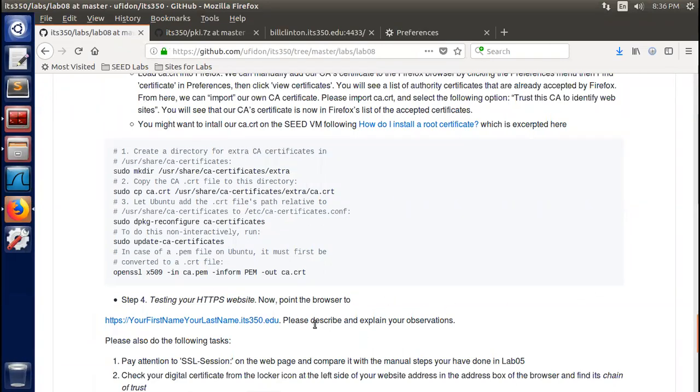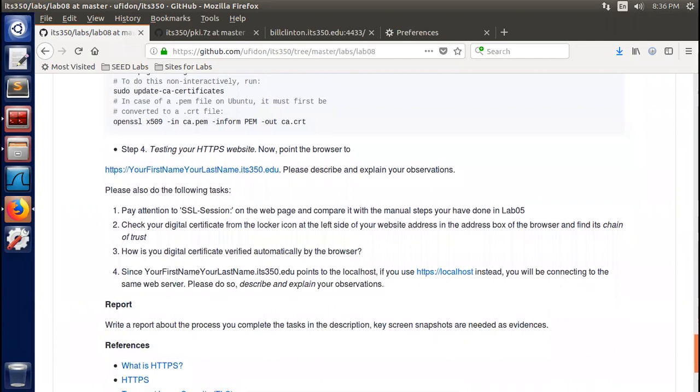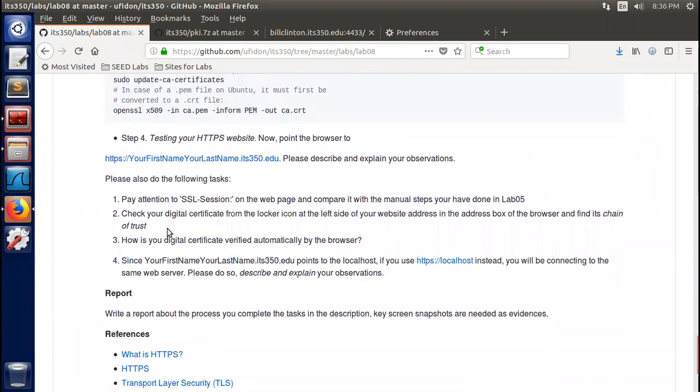Okay, we complete this part. This is our observation and explanation. Now we have four subtasks. Here, pay attention to this SSL session on the web page and compare it with the manual steps you have done in Lab05.